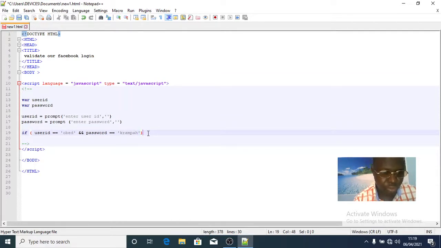Alright, if userID is equal to Obed, I have told you that the equal to here is a logical operation. I've told you about operators. I have taught you arithmetic operators and logical operators. From here, I'll be teaching you assignment operators. So the equal to here is a logical operator, and equal to means that userID is the same value as this. It is holding the value of Obed.